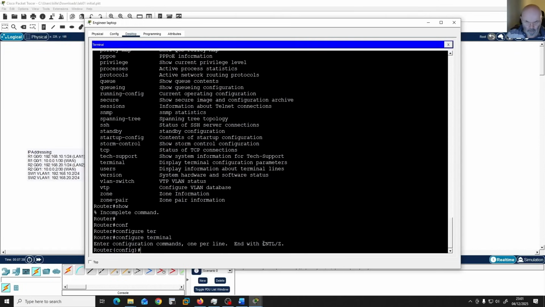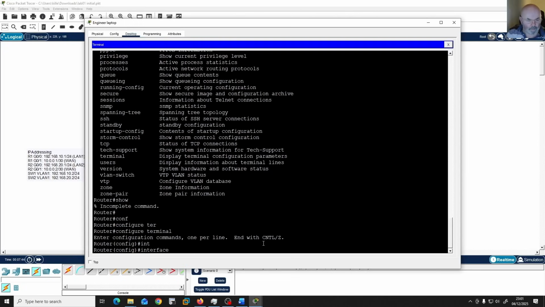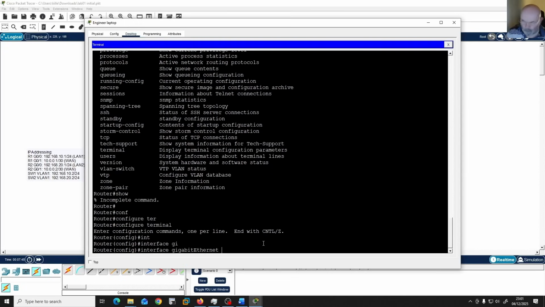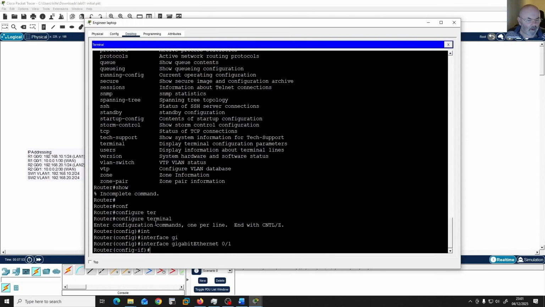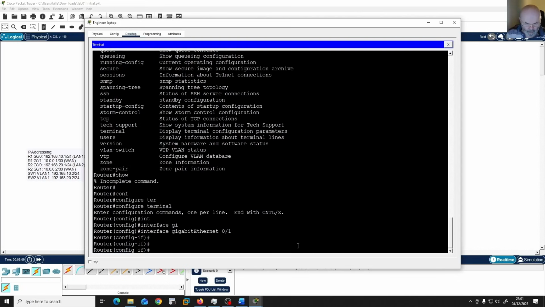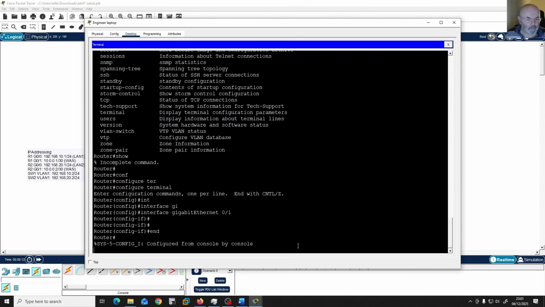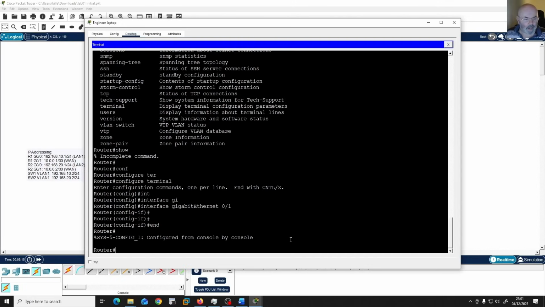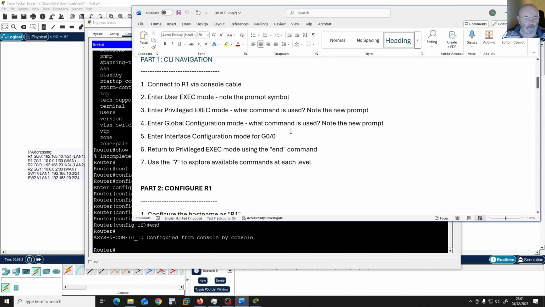Okay, so it's asked us to go into an interface just to see what happens. So type in interface GigabitEthernet 0/1, and you notice how the prompt has changed from config, which just shows that we're in configuration mode, to config-if for interface. So we now know that we're in interface configuration. And let's end out of that. All right, so we've ended out and we are back at privileged exec mode.